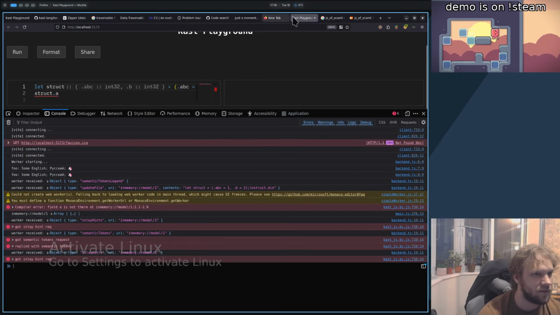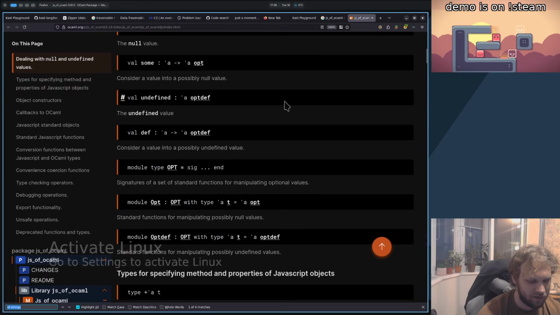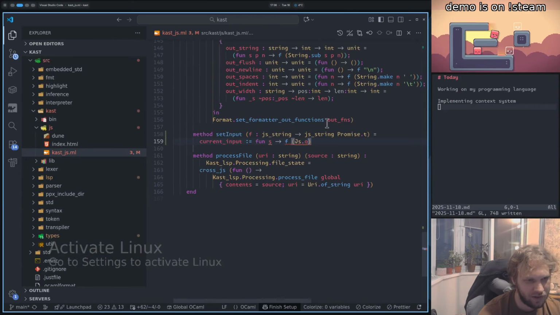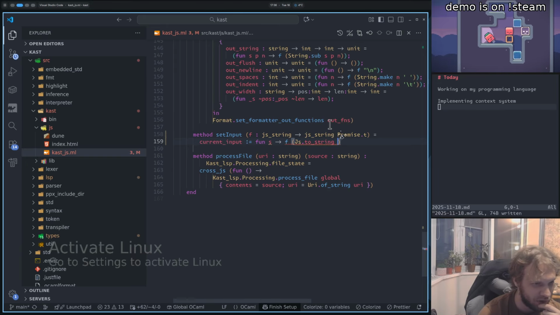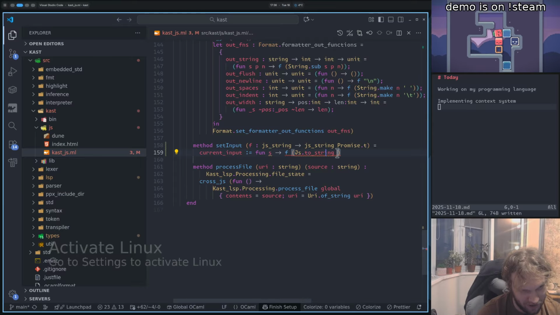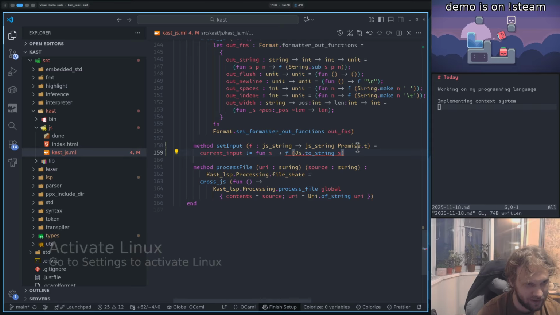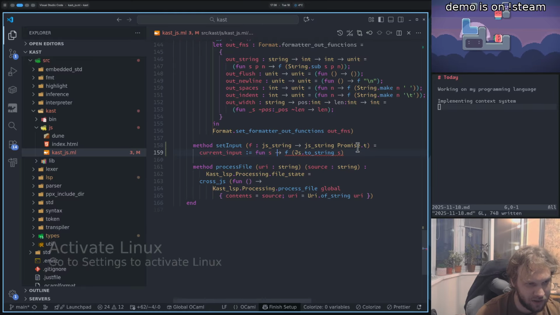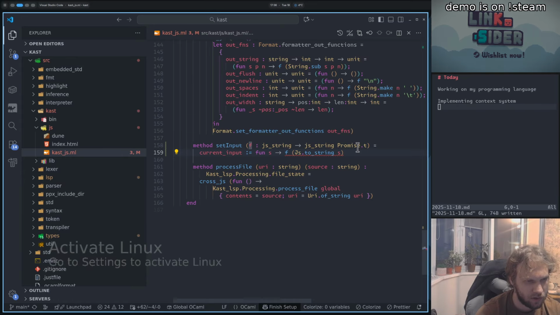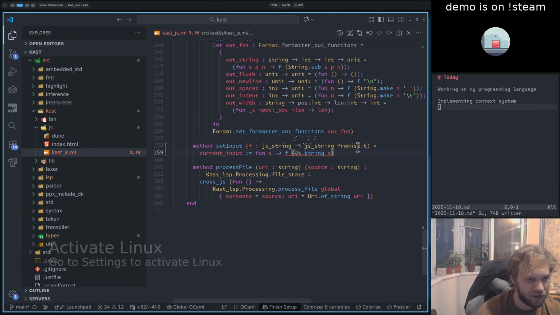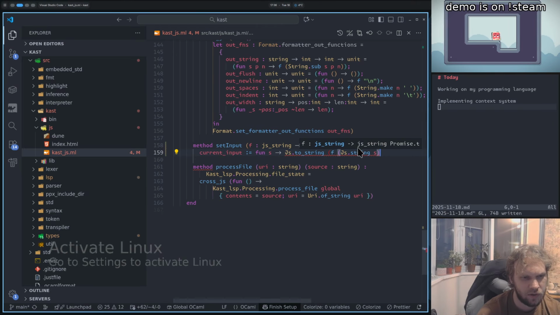What's the other thing? ToString. The naming is weird. But okay. ToString s, and then we say, no, this should be JS string, and then we say JS ToString, right?